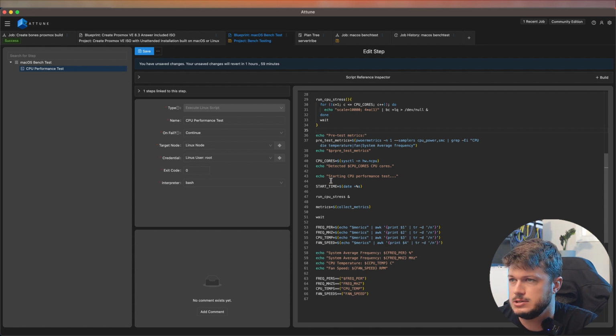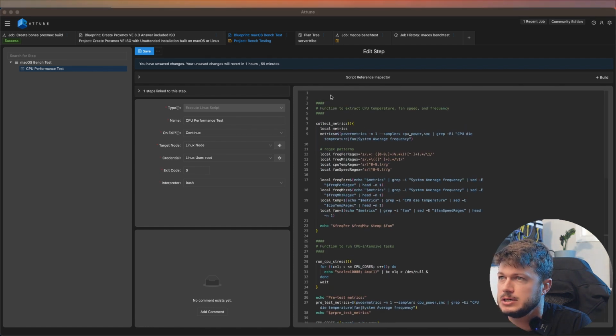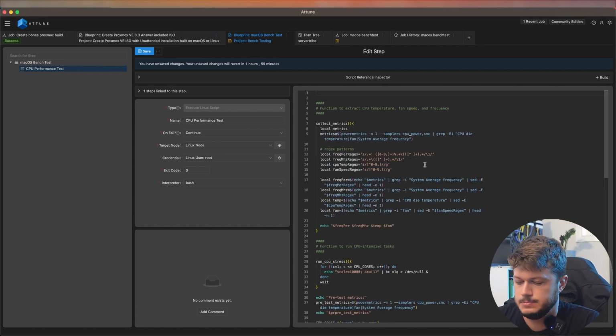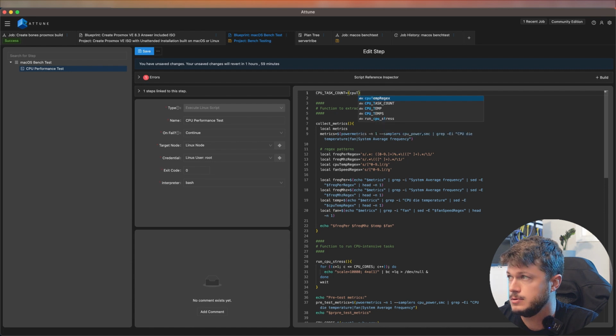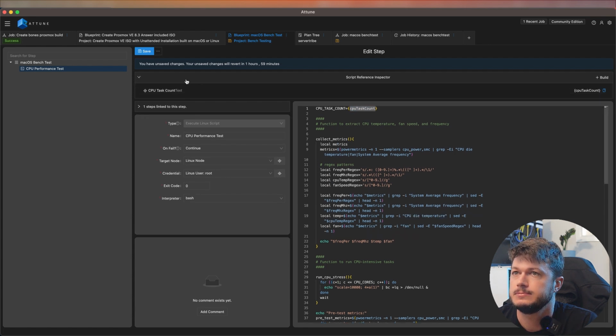So after it starts the test, we click the start time. So just before running the CPU stress test, we want to create the loop. So this task count, we'll get that up at the top here. CPU task count. So I'm writing this in Tune. So in Tune, we can pass in parameters. This parameter already exists in my project. So we see it here.